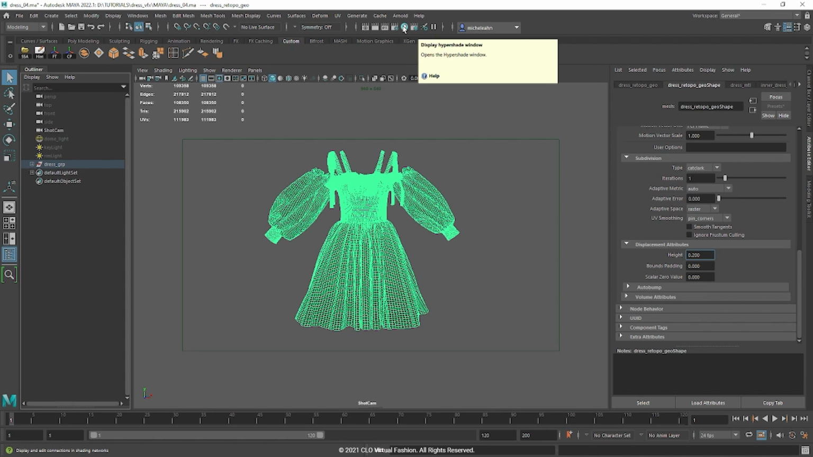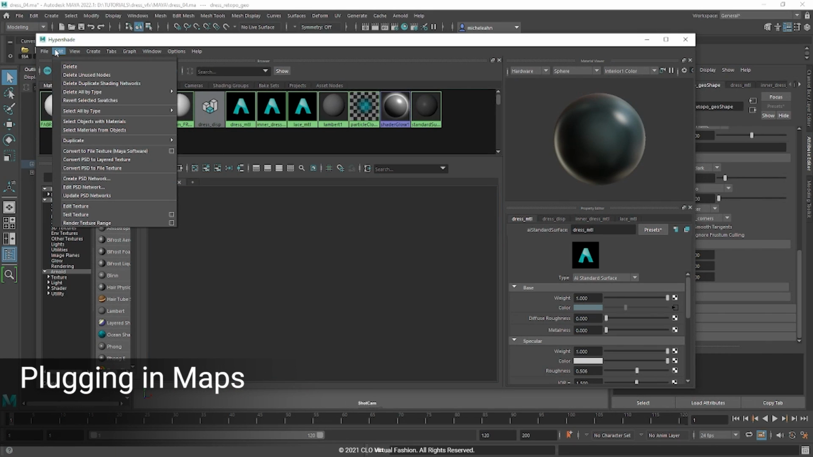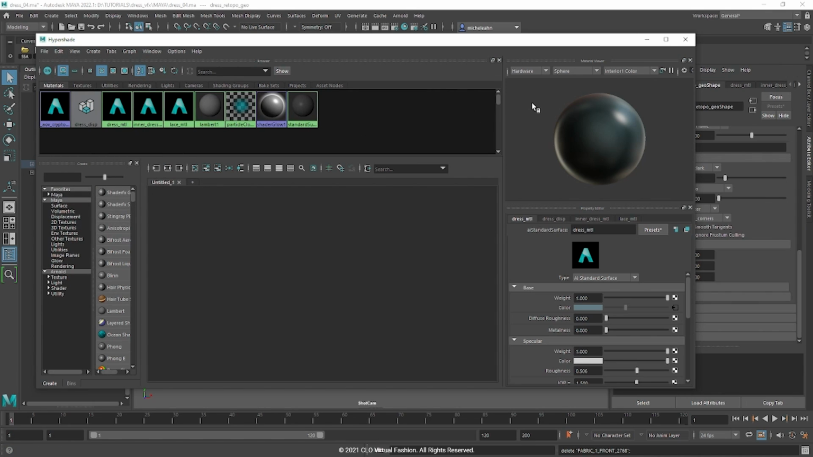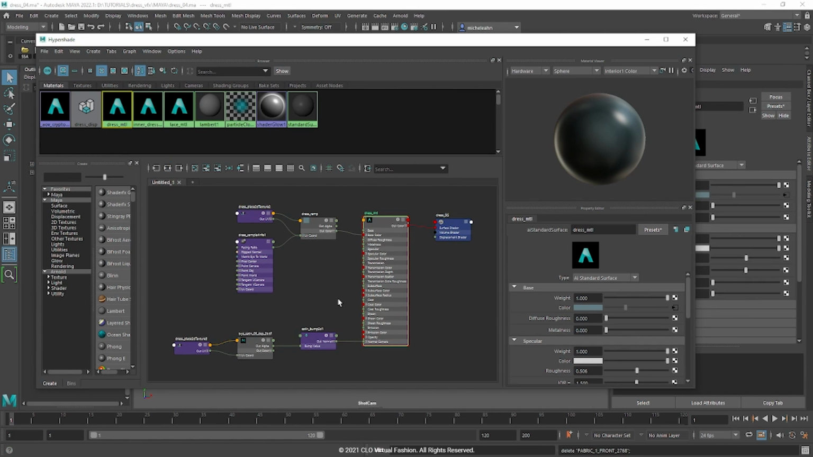We will now go into our Hypershade editor. And from here, we will delete unused nodes. I like to do this before I start anything so that my scene is clean and I can work as fast as possible. As you can see, I already have a displacement node attached to my dress material, and I will walk you guys through this and then do an example with you guys.